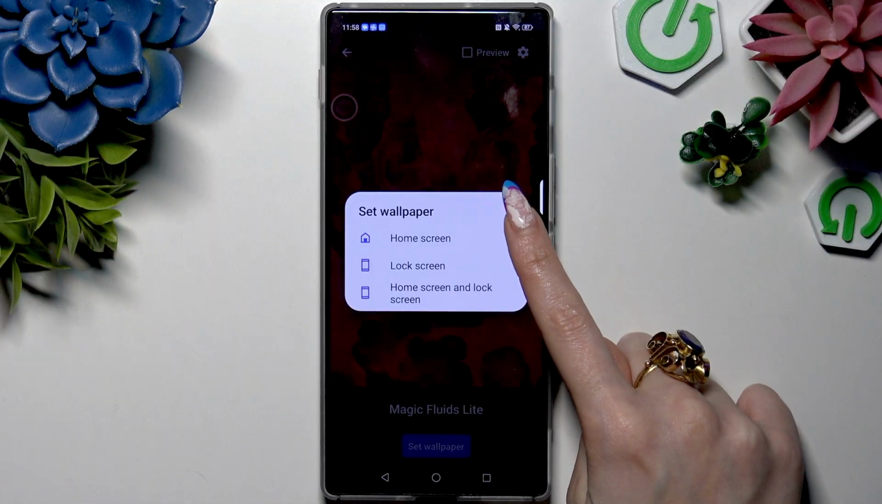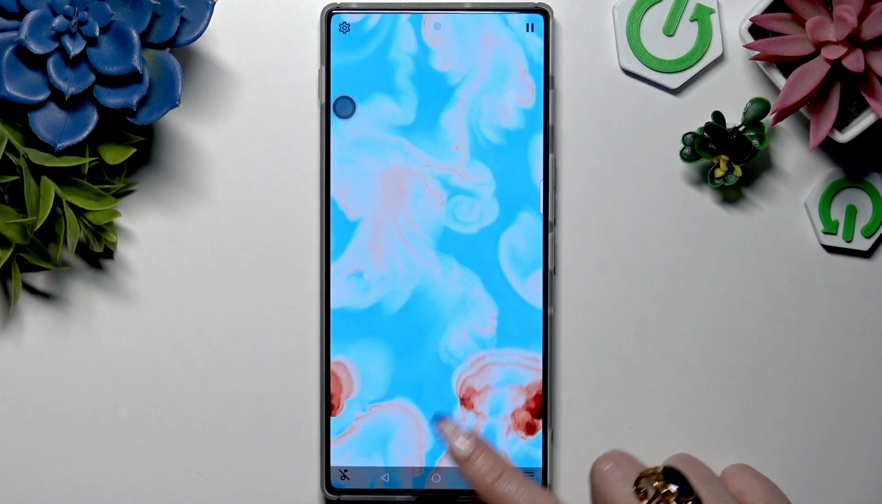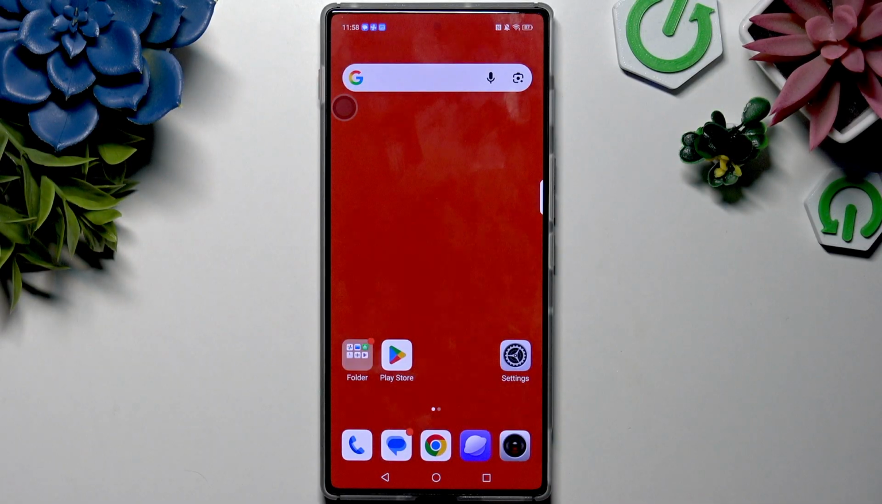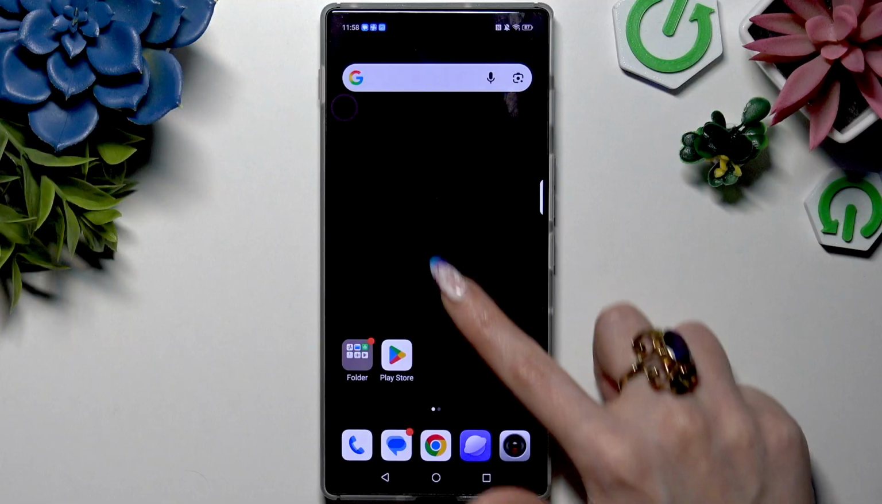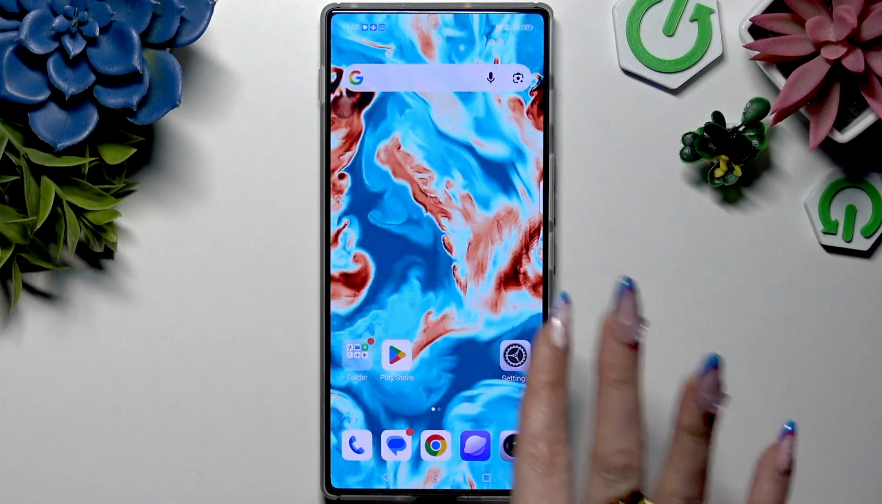I will go with home screen only, so when I tap and go back, I can see that my wallpaper was successfully applied.